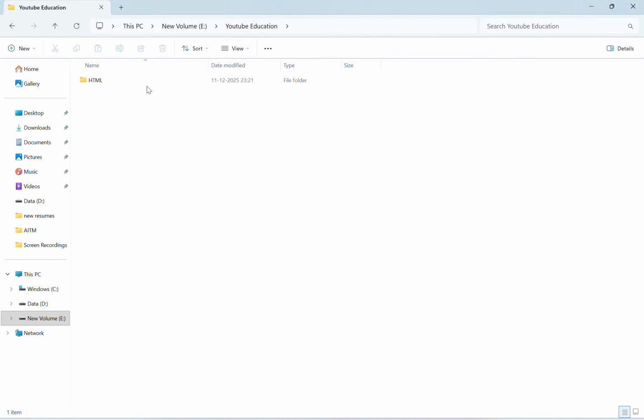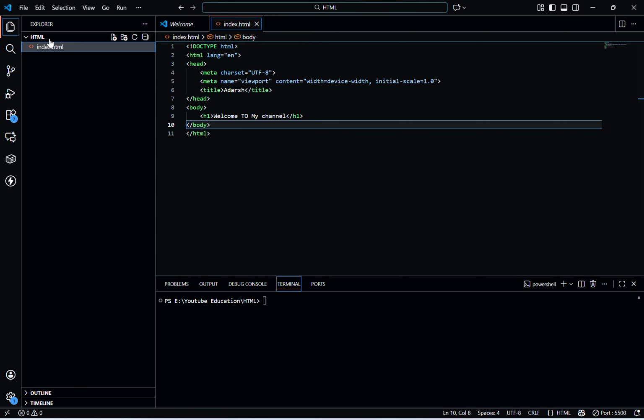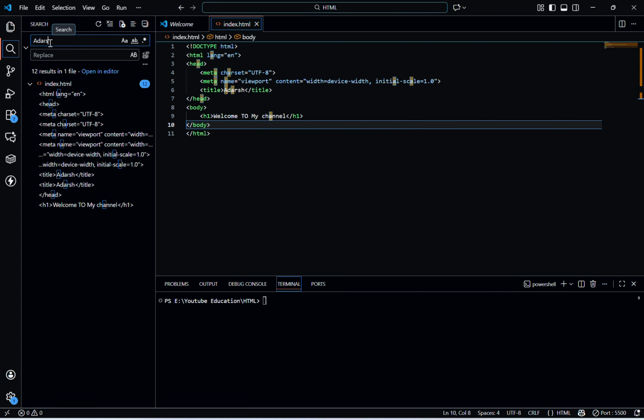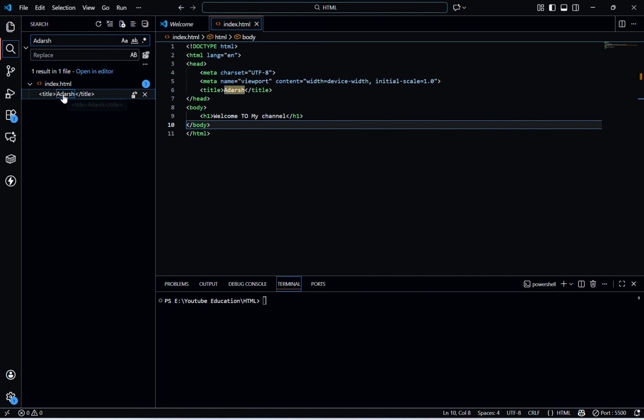Now I'll go inside the HTML. The file index.html is created, so the same file will be opened here. The next button we have is the search button. Whatever you search, like the word I have written in my HTML code, when you click on the result, it will go to the page where this text is available.